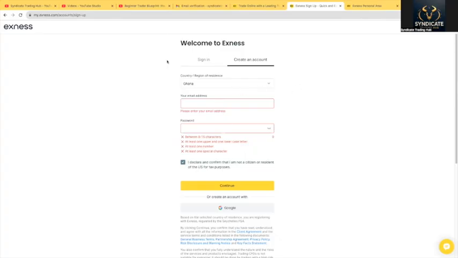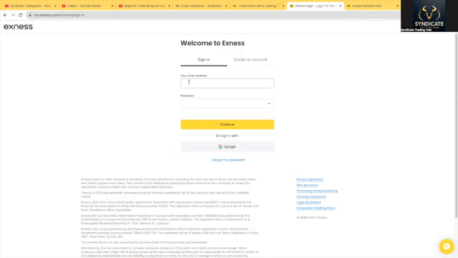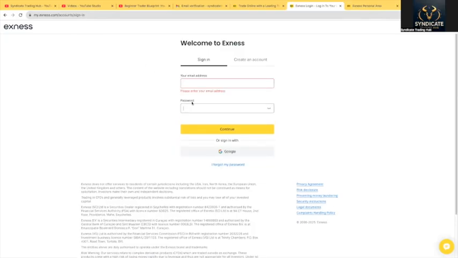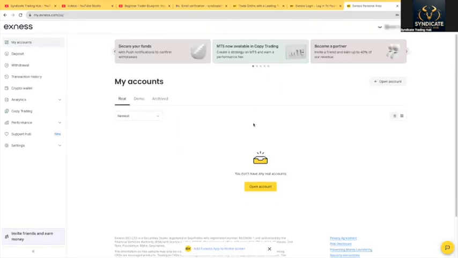When you have the account, you log in again, but this time you come to sign in. You put in your email, you put in your password, you click on continue. Then it will bring you to a page like this, where you see my account, deposit, withdrawal. They'll ask you to do verification.